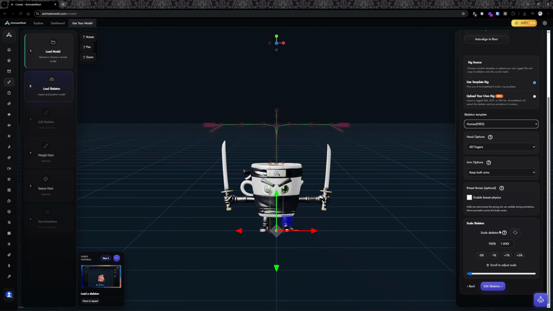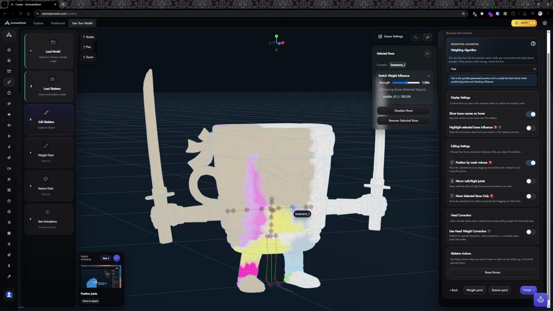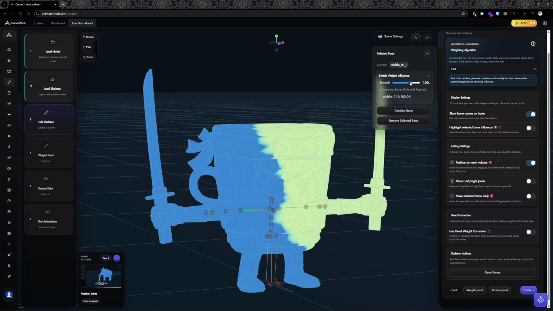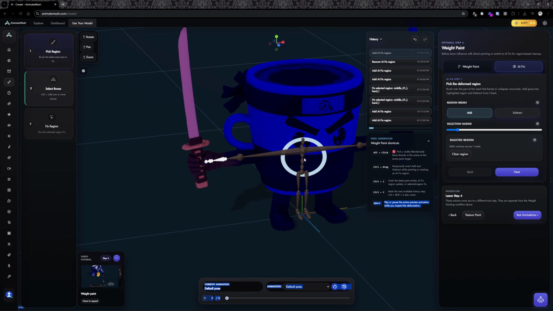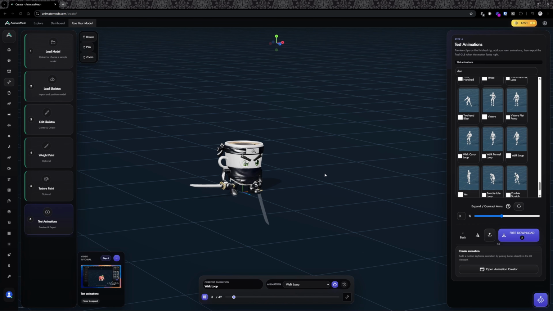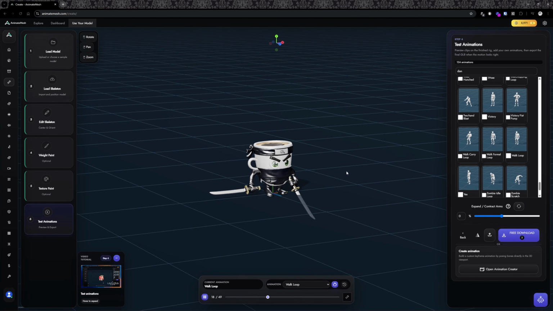So now I will test the AnimateMesh flow. I will select the pre-made human skeleton template and I adjust the skeleton a little bit. Then I'm fixing and adjusting the weights manually, first with a slider on each bone and then with the weight painting feature. So after 5 minutes of tweaking, this is the final result.